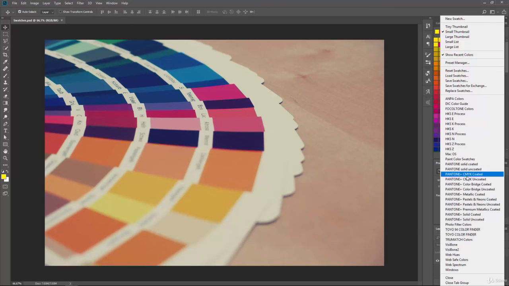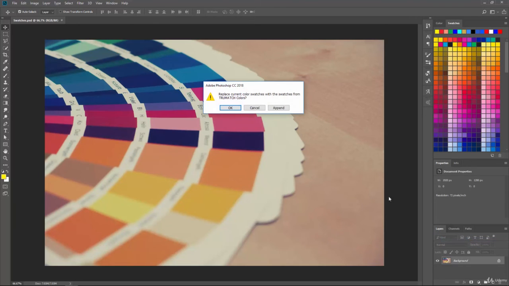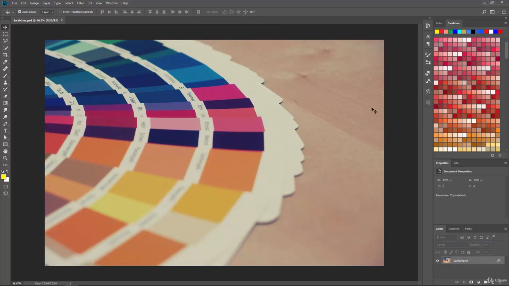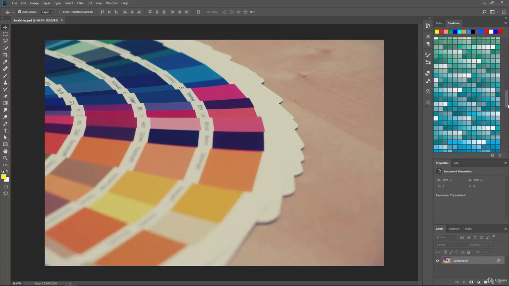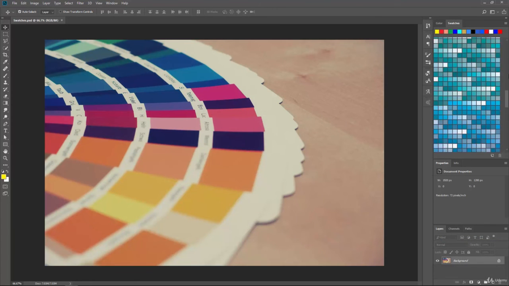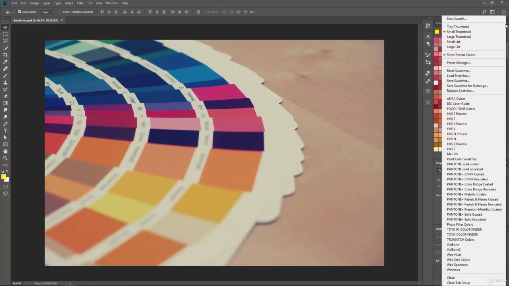So again, we can select any of these. Let's just pick another one. True match colors. We'll hit OK. And then now you can see all of those have been brought in. So we have a bunch of different options with the swatches.